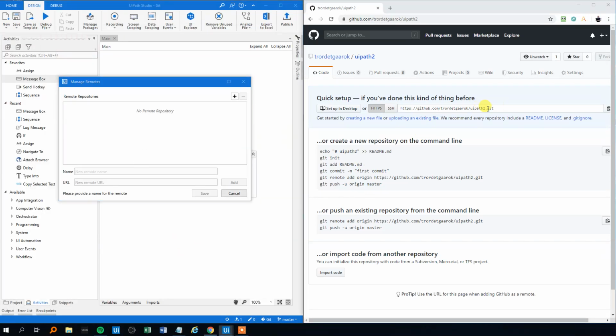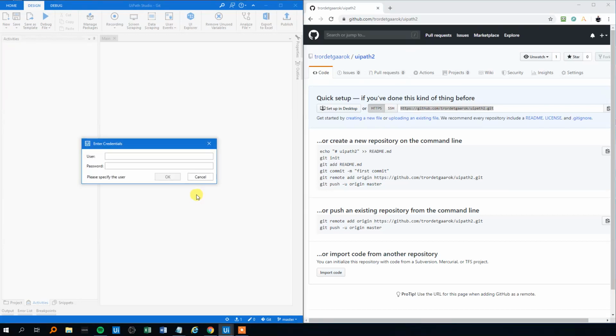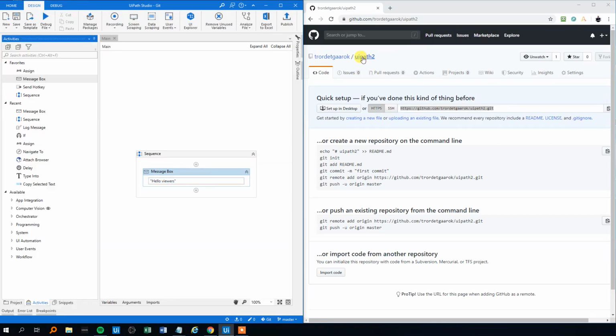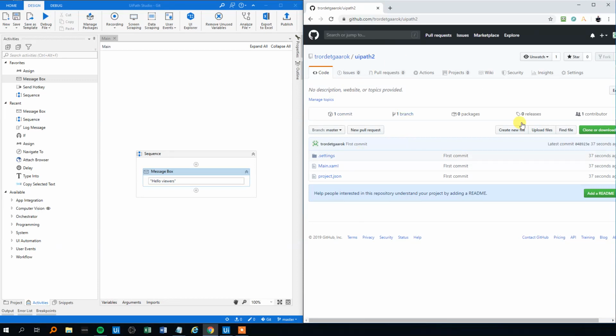Then we need to copy the URL in. We'll just copy here. Then we'll click add. See that it's showing up here. Click save. And it will ask us for credentials for our GitHub account. Mine at this account is this one, and the password I'll just copy in here. And that's it. Click UiPath 2 and see that all the files are here.